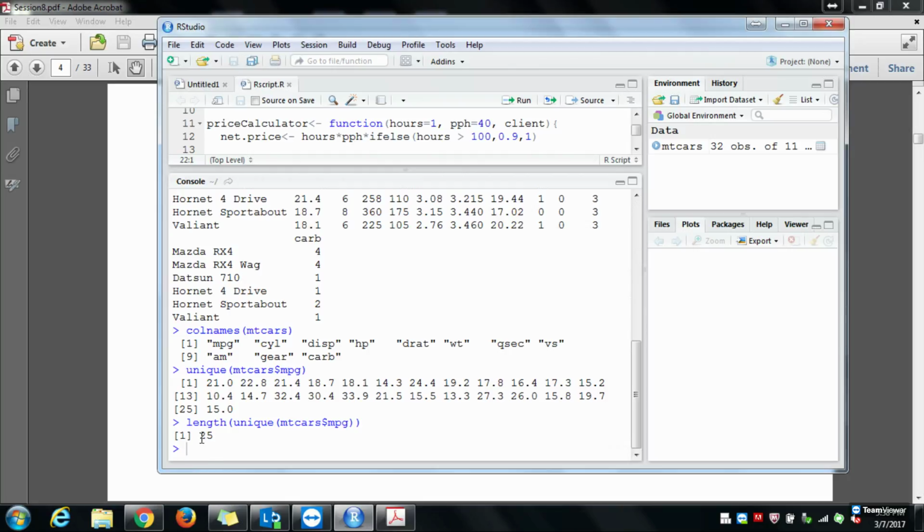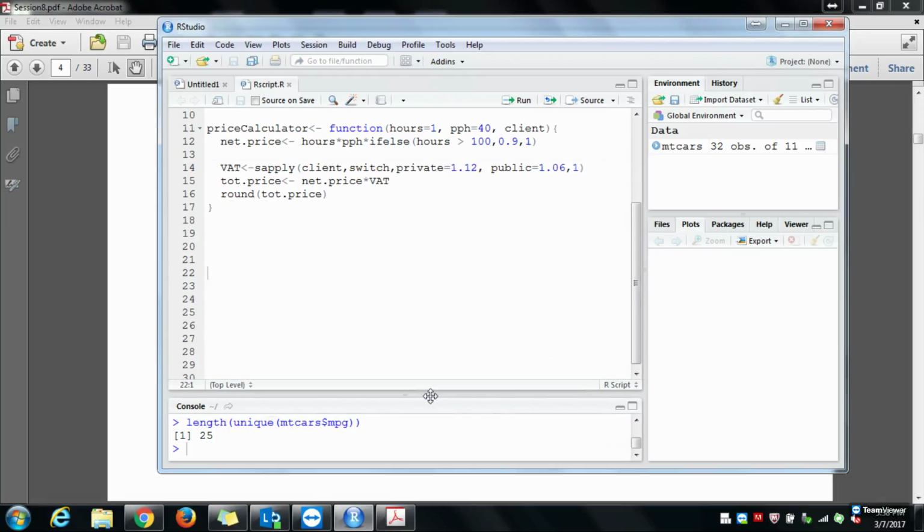If you want to repeat this for every column, you should either write a for loop, looping through every column and calling this unique function, or you can use the sapply family. It's going to shorten your code and it's easier to use. So let's do it the long way now.